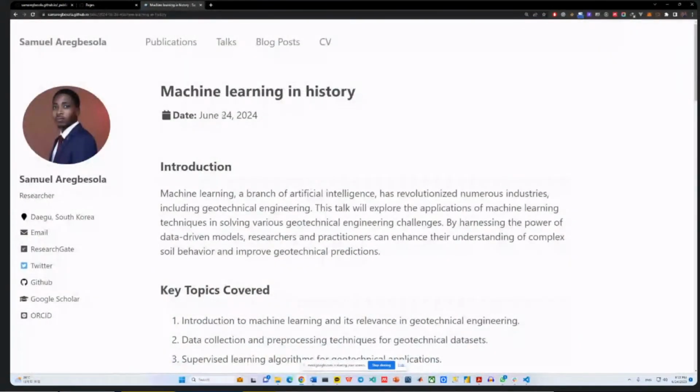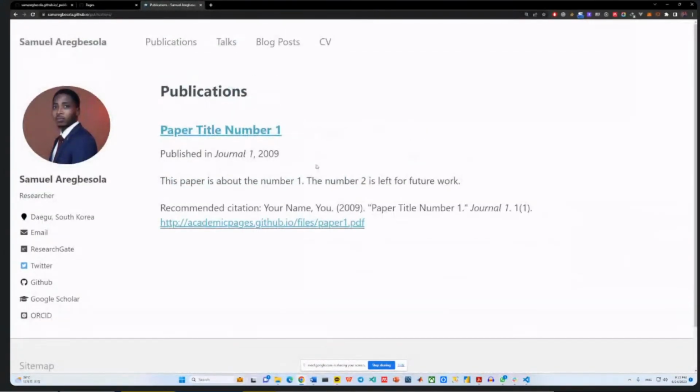So if I come to publications now, it will know that I've made the new changes. Maybe in like 2 minutes it will reflect. But you realize that the other two publications we deleted are no longer there. So it has deleted those ones for us.